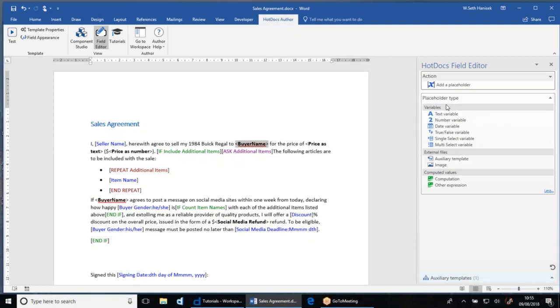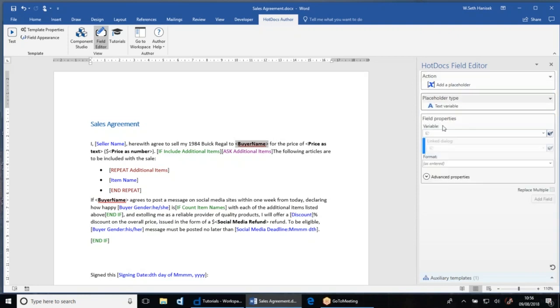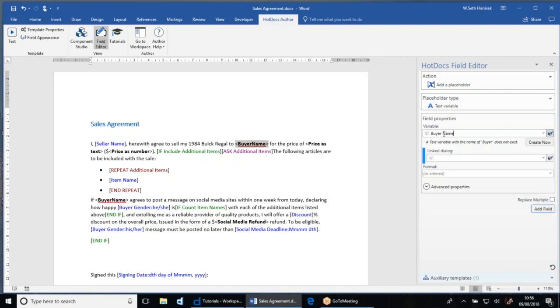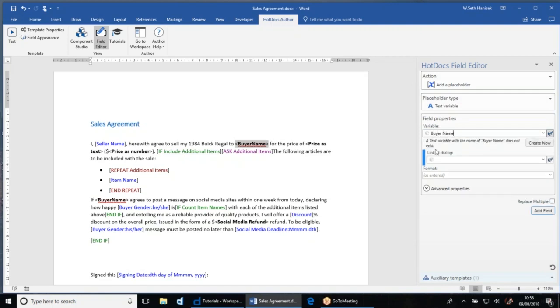And we have different types of placeholders depending on the types of questions that we want to ask. We can ask questions that expect a text answer, or numbers, or dates. We can ask yes/no questions. We can also ask questions that provide the user with predetermined options to select from. In this case, I just want a text question about the name of the buyer. So we give that a name, and HotDocs will let me know that it doesn't exist yet, so I can create it.